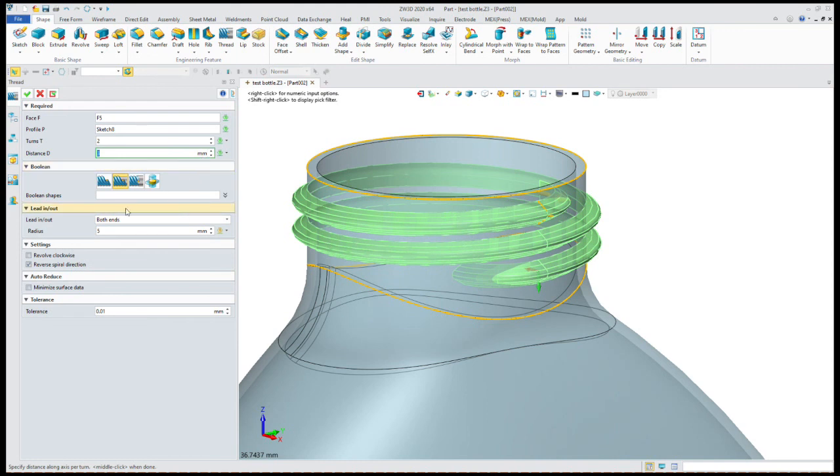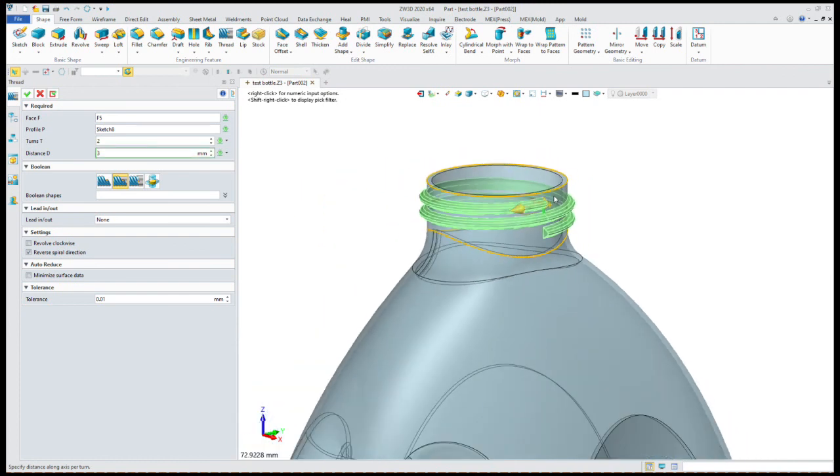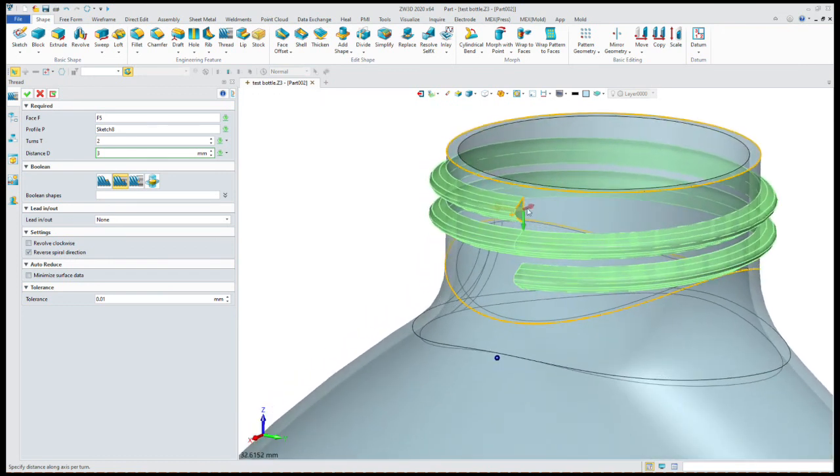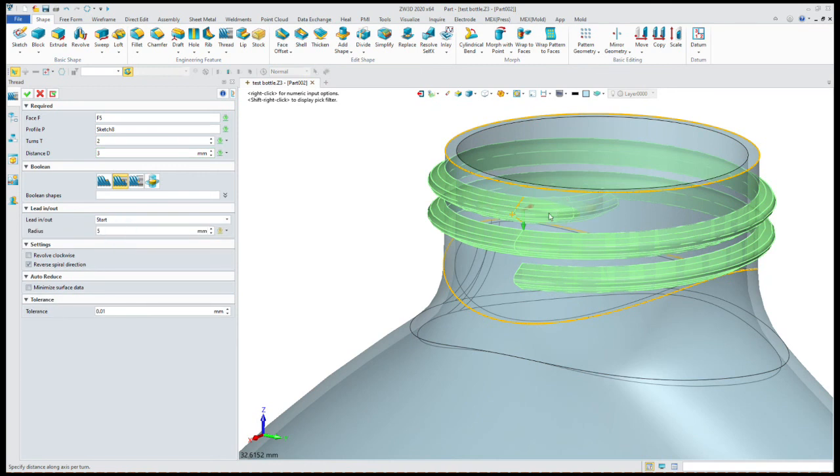Another good feature in this command that I really like is the lead in / lead out feature, and it saves you a lot of time. You could imagine if you had your thread look like this, and then you would need to create a leading command. Not only does it have to follow the face and the pitch, but it also has to be a smooth transition at the end of the thread. And using this command you can choose where you want it, if you just want to lead in the start or in the end, but I want it in both ends.